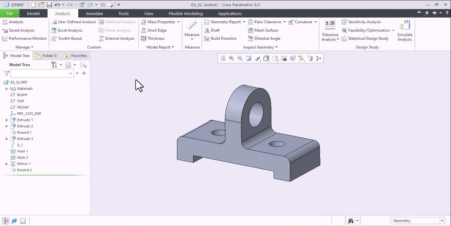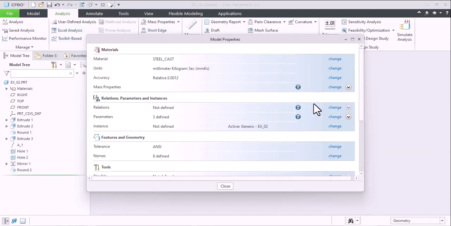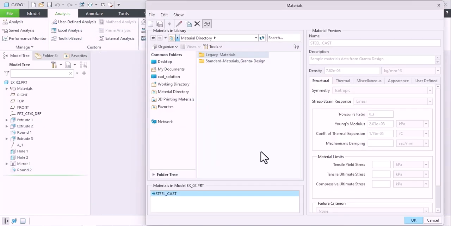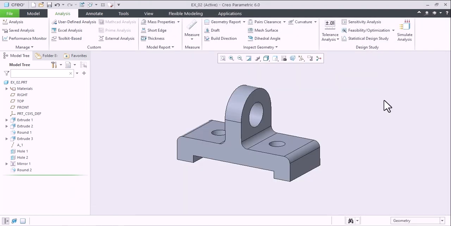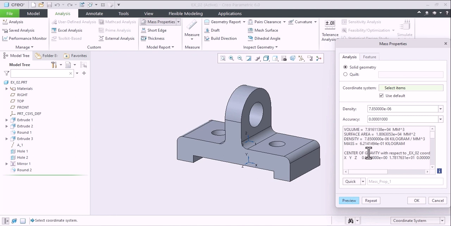And if the material is not assigned, I'll show you that too. I'll change the material from here. Click Unassign. Okay, the material is unassigned now. Go to Mass Properties. Here we have the option to edit this mass property. Suppose I'm changing it to 7.85. Preview. This is our weight. Almost the same; we have changed it a little bit. So this is how you can calculate your weight.